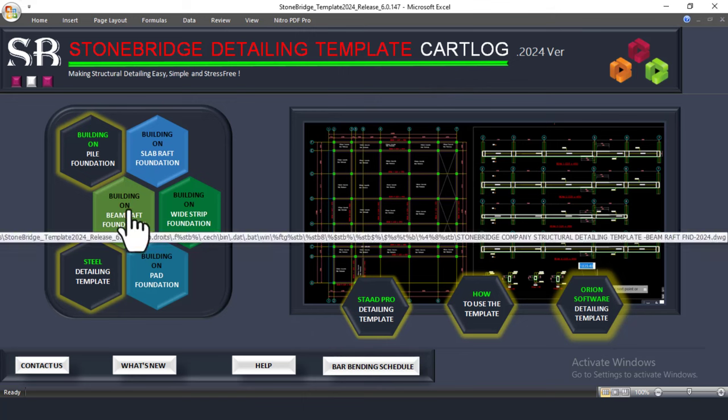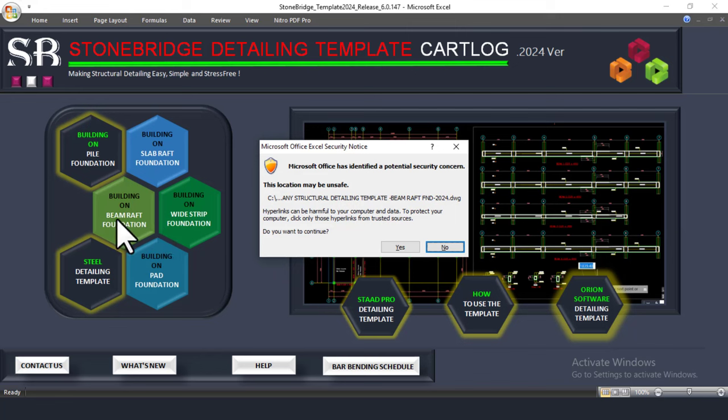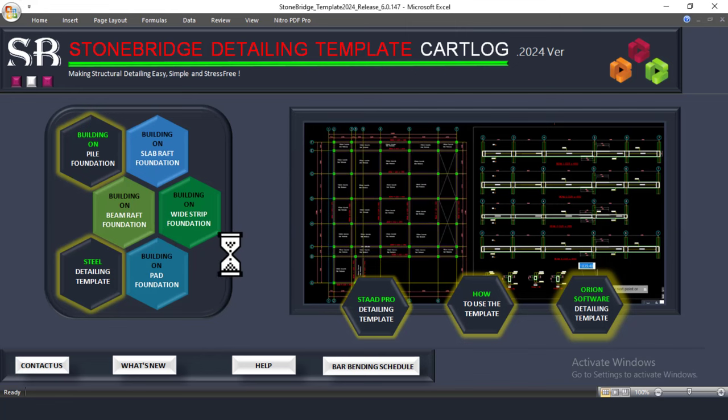If I also open the beam on raft foundation, you can see it has all. It also has templates on beam on raft foundation. Let me just open it right now. It also has a template on steel detailing. That's so amazing. So if you want this template, you can check it down below. It also has a bar bending schedule. I have done videos on this, you can watch those. I'll just pause this right now to reduce the video duration.